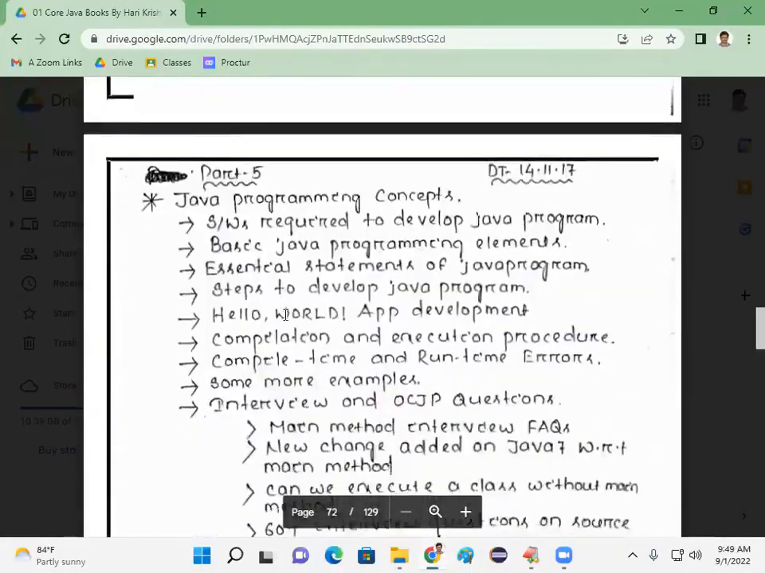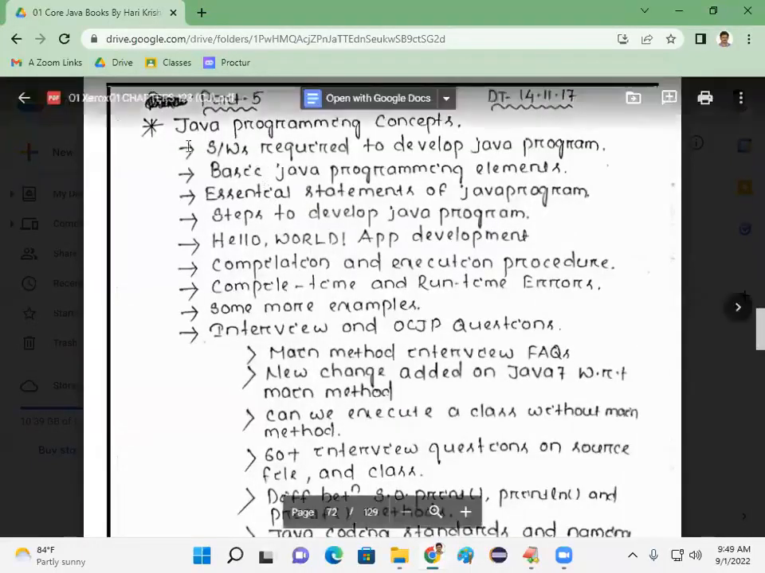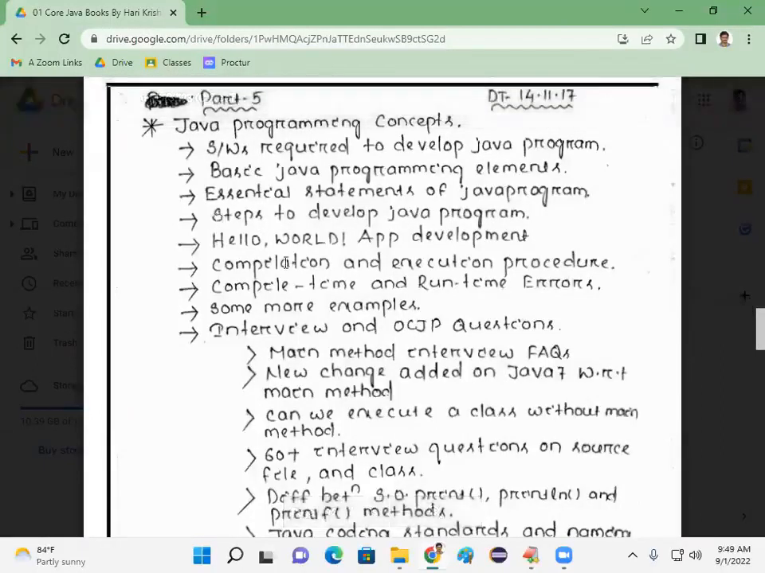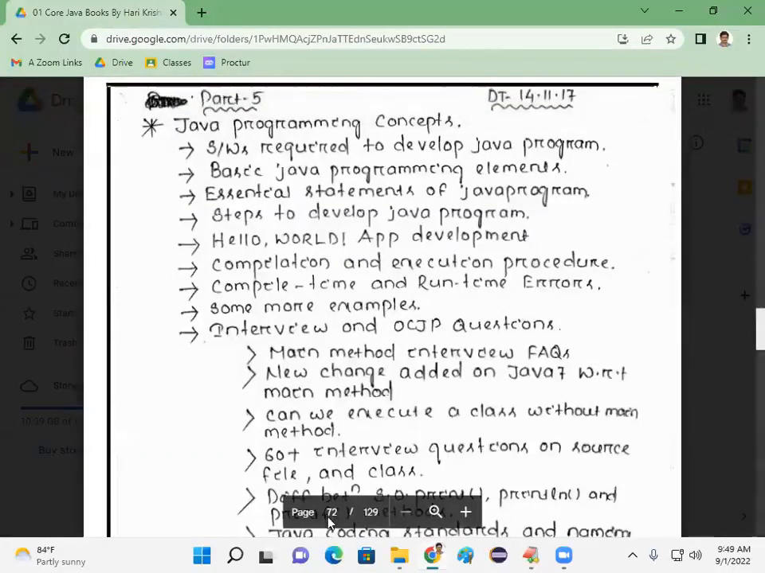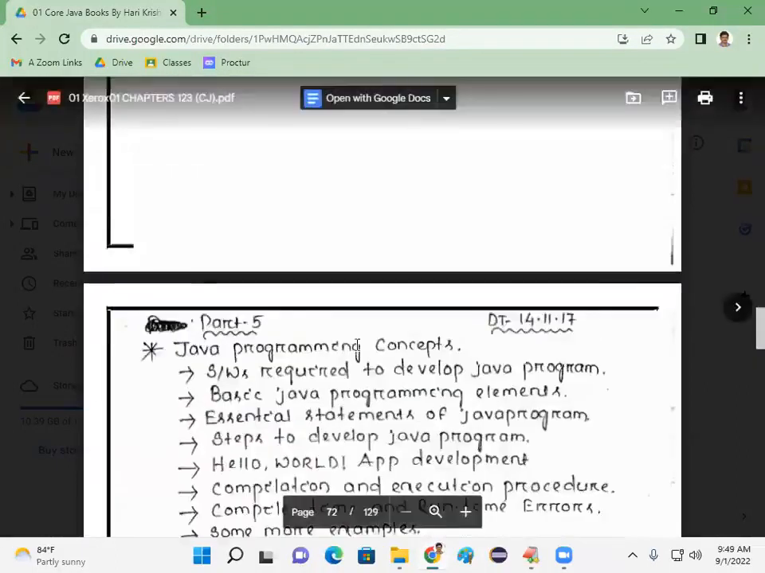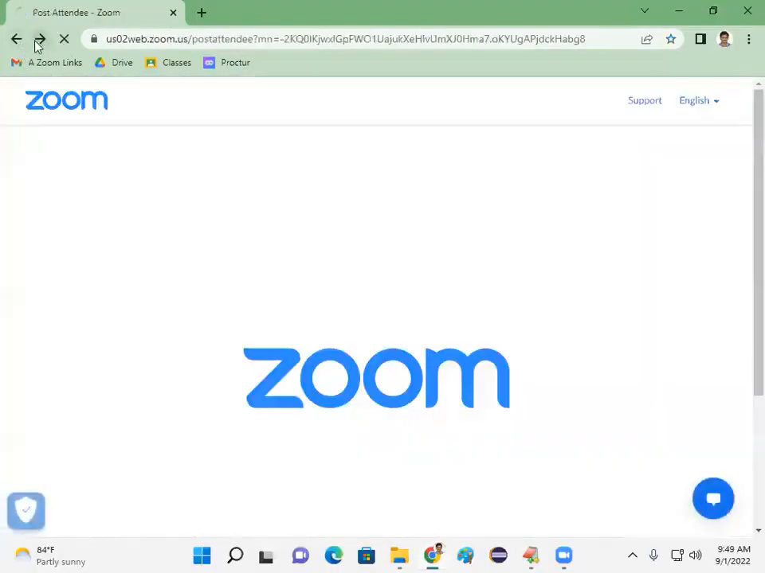Page number 71. Currently we are in part 5, that is Java programming concepts. We completed software required to develop a Java program, basic Java programming elements, essential statements of a Java program, and steps to develop a Java program. This is the point we are learning. Up to how many pages did I complete? 71 pages. Some students have attended classes, some have not; some points I covered, some I didn't cover.